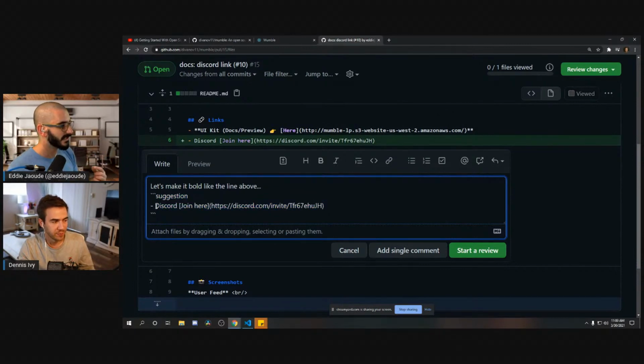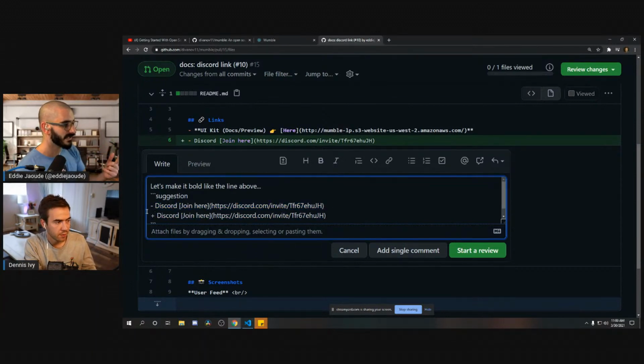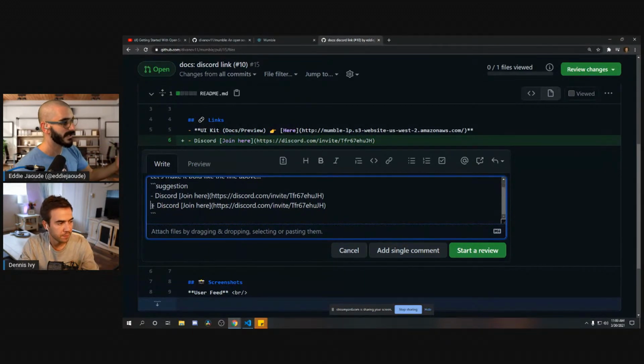Oh, just modify this, basically, you're saying. Oh, no. Keep that line. You need the minus, but we want to add a plus. So copy the minus Discord, join here and the link, put it below, and change the minus to a plus, and change it to what you want. So wrap it in a double asterisk to make it bold. So basically what you're telling GitHub and me is that you've made the change.